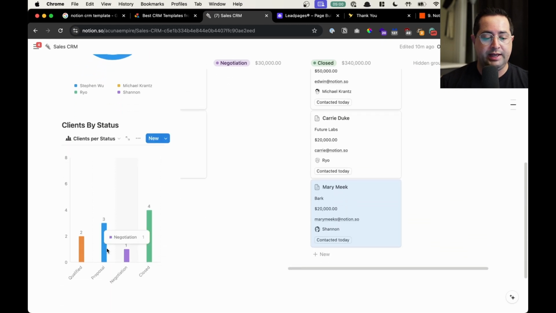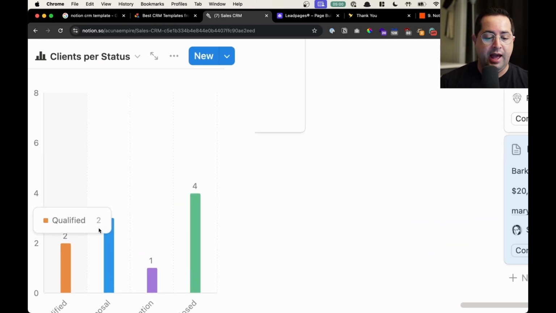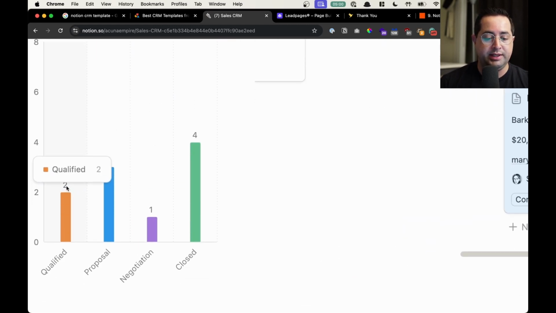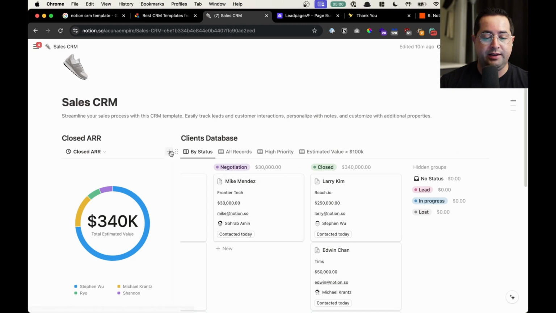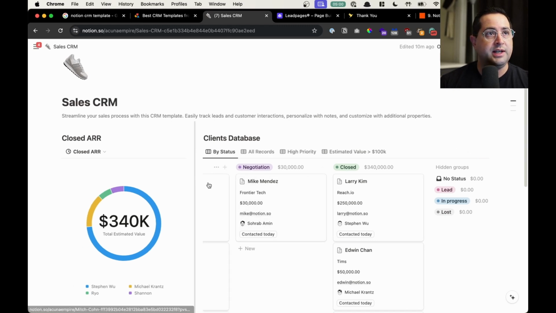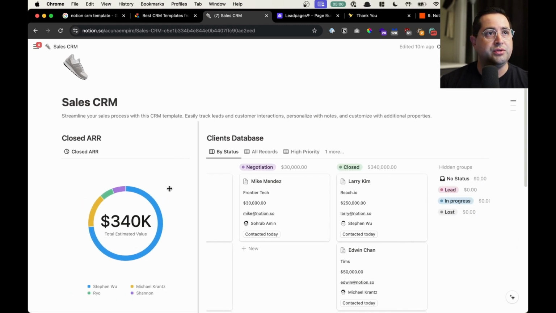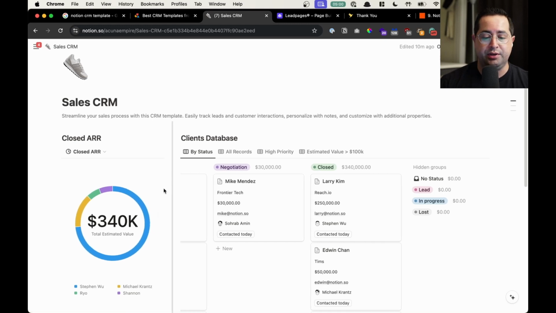If I scroll down, I get a nice little chart here so I can see the number of leads in each stage of my sales process. And I'll show you how to customize this. So we have stages qualified, proposal, negotiation, and closed. Great. And then on the right side, if you see this little gray line right here, that's how they're doing it in two columns. If you click and drag, you can change it, but it's pretty good where it's at.